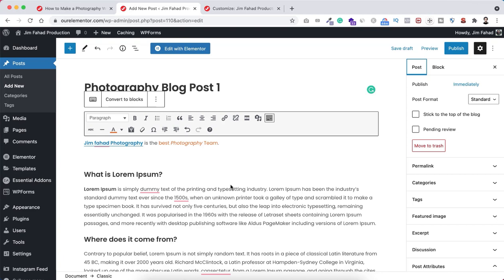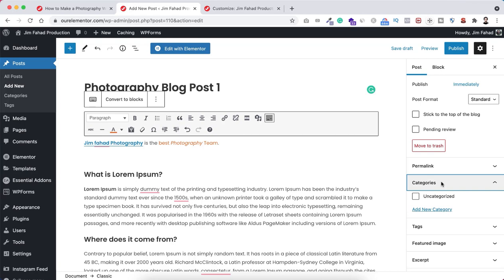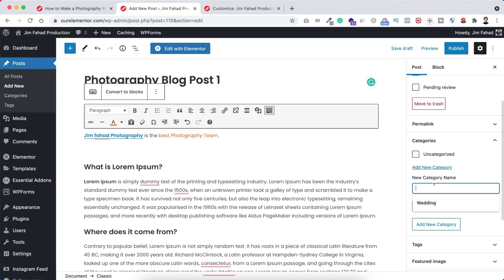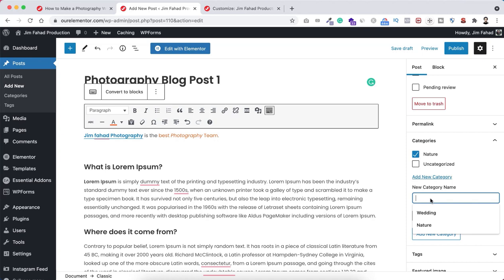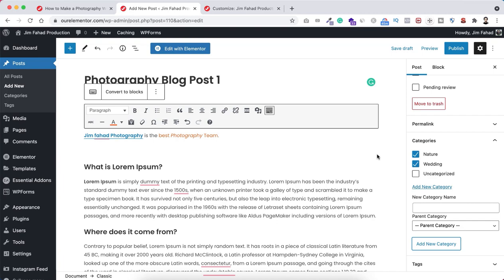So for now, click on categories, and I want to create some new categories. Here I'm clicking add new category. First, I want to give it the name nature. Now click on add new category. Then again, click on wedding, then add new category. So if you want, you can keep a blog post in multiple categories. Also, if you want, you can keep it in only one category. And if you don't put it in any category you have created, it will go under the uncategorized category by default. But I don't want to keep any post under uncategorized. This post, I only want to keep under the nature category. So I'm deselecting wedding.